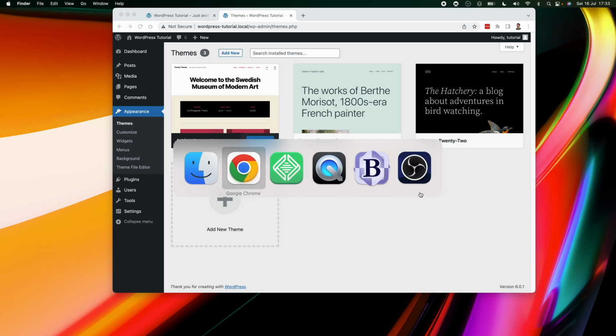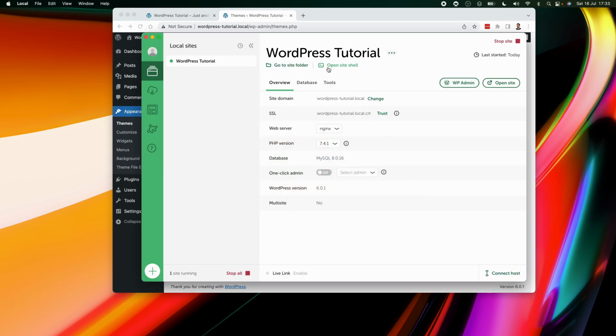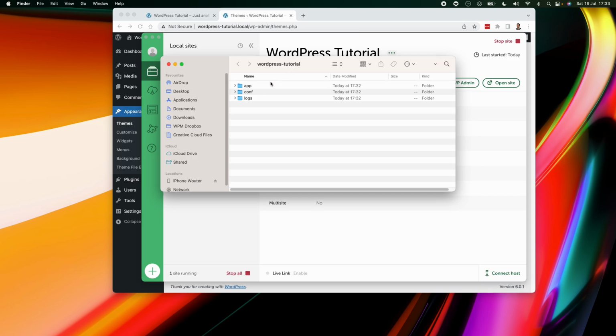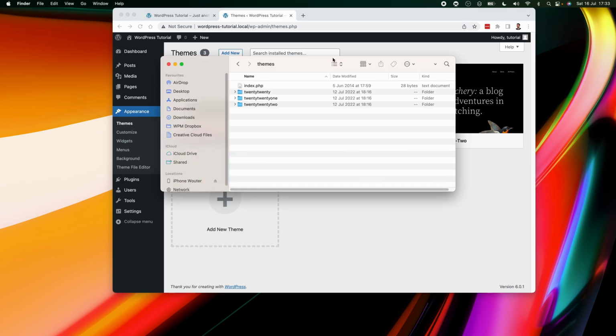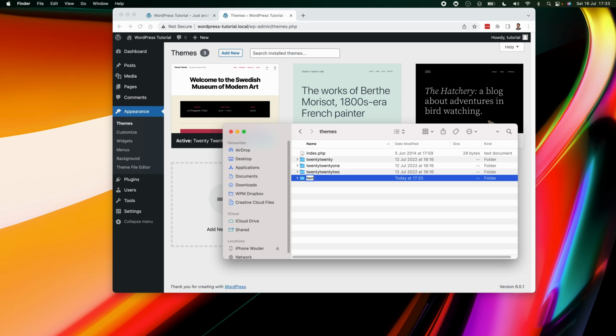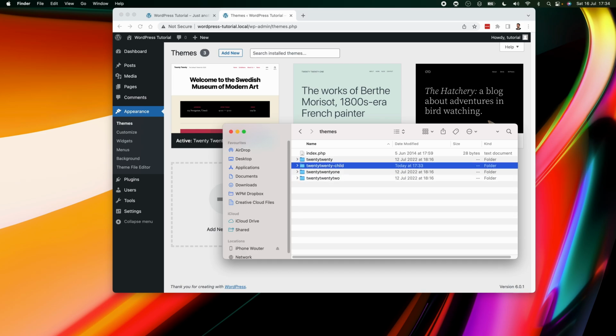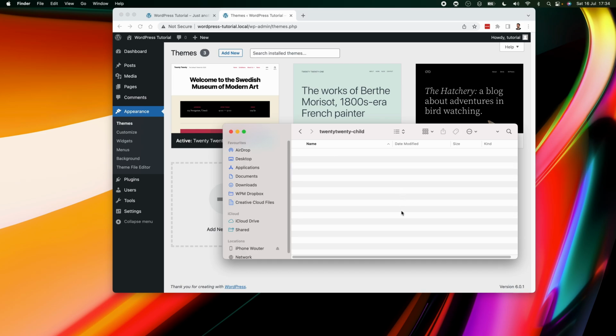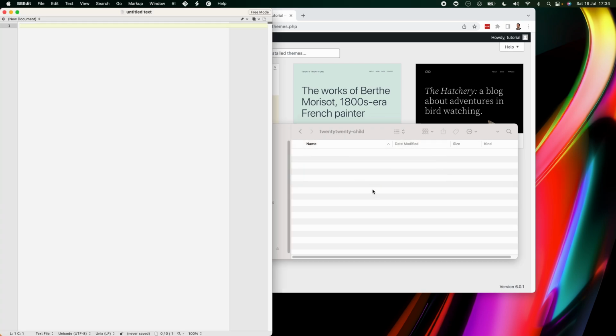From Local, we're going to go to the folder that contains our website. This is the same as you would do in your FTP client. The theme we're using is 2020. What we're going to do is create a new folder called 2020-child. Next, we'll open a file editor, in this case BBEdit, which we're going to use to create two files.